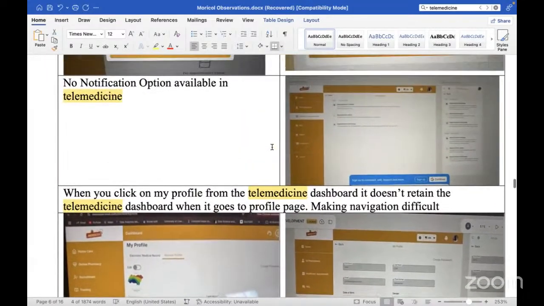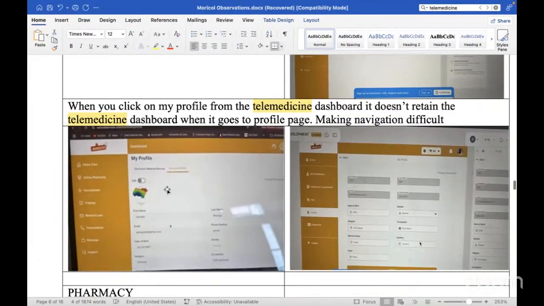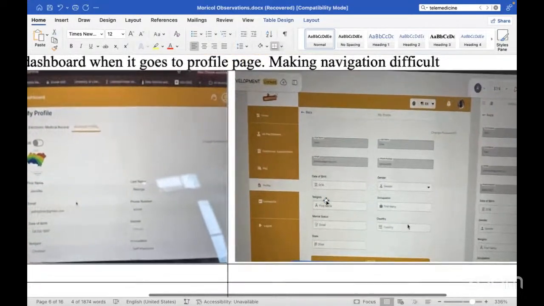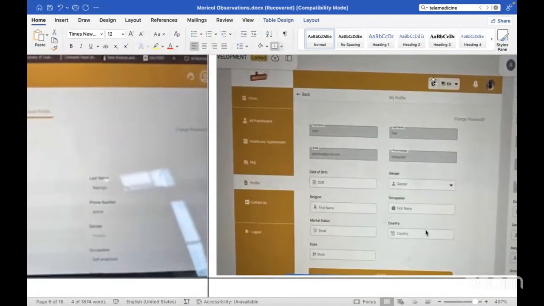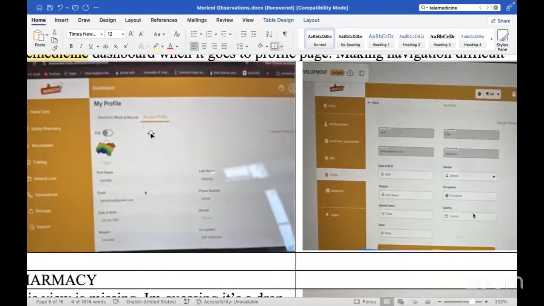For another observation, if you're on the telemedicine page and you click on my profile, it does not retain the sidebar of the telemedicine page. So it makes that hard to navigate. Unlike here in the design, when you click on my profile, it takes you to my profile, but the sidebar still retains the options from the telemedicine site. And you can easily go back. There's back navigation, but it's not the same in the site. So it makes navigating hard.